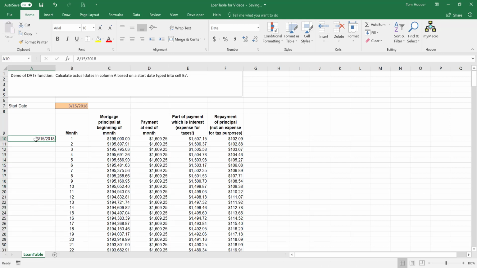So if the first value is tied to the input cell, what we'd like to be able to do is just say the next payment comes a month later, so add 30 days. But obviously that's not going to work because every month doesn't have 30 days and our payments don't end up on the 15th of the month. So let's use the date function to fix this.